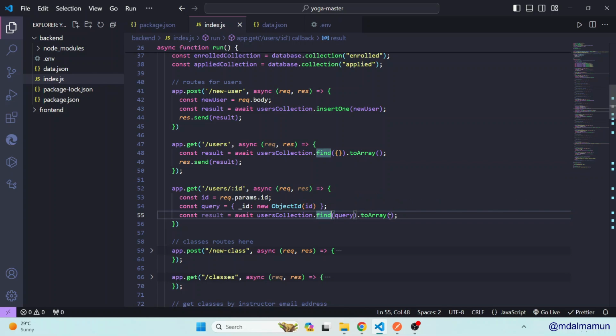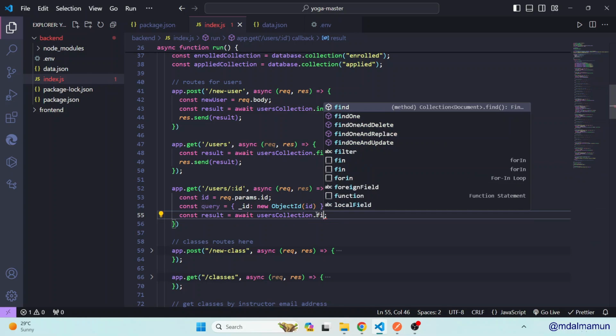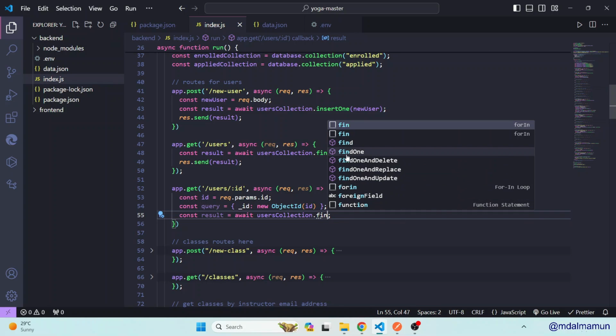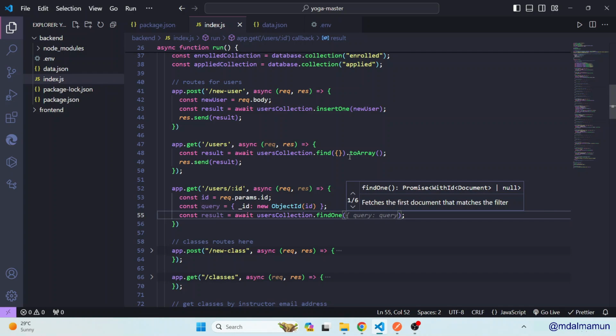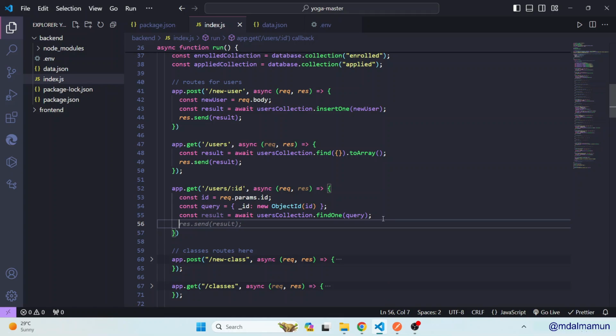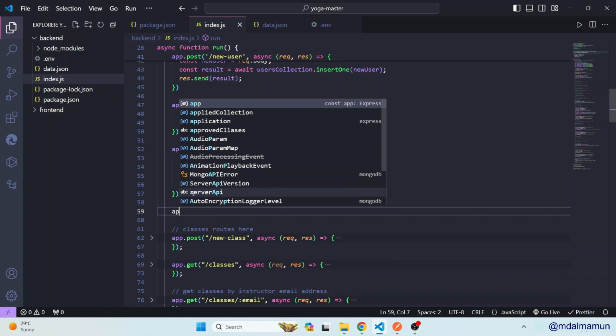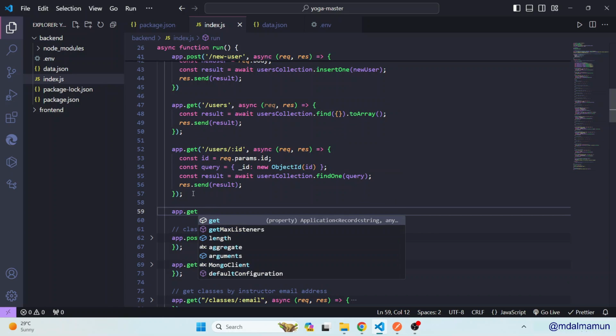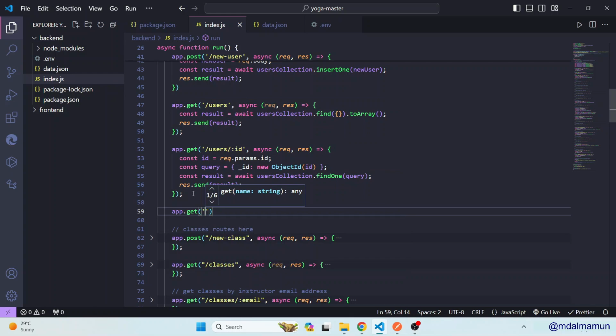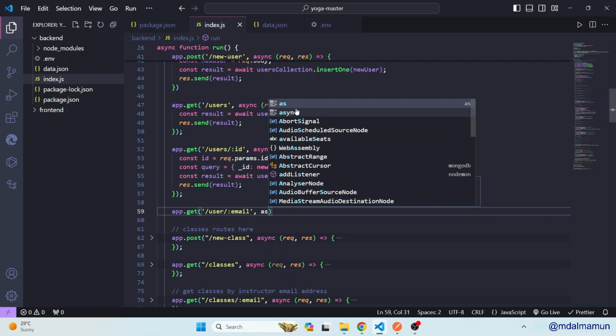So actually we'll have to change it, so we'll define find one, and inside this find one we'll pass the query. Okay, and then we'll just send the response. Then we'll get user by email. So app.get, then get user, slash user by email. Here we'll have async await.